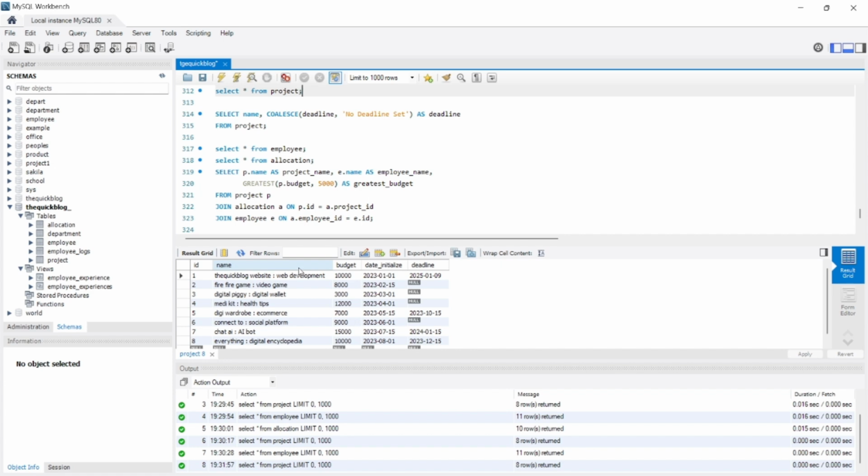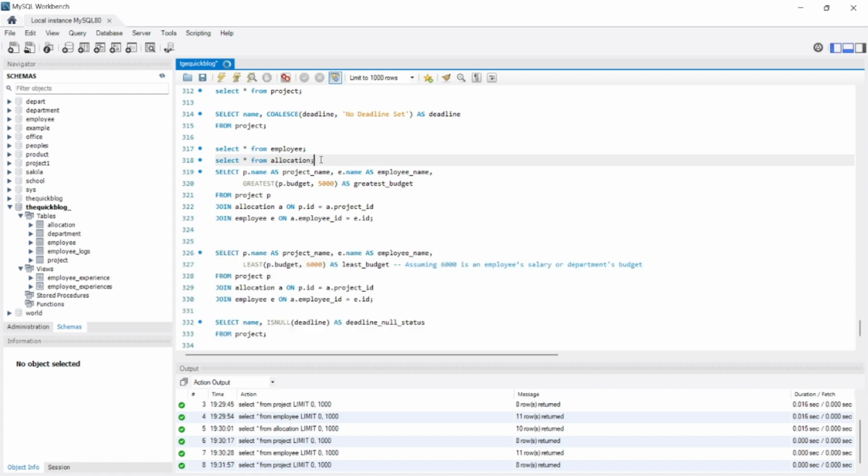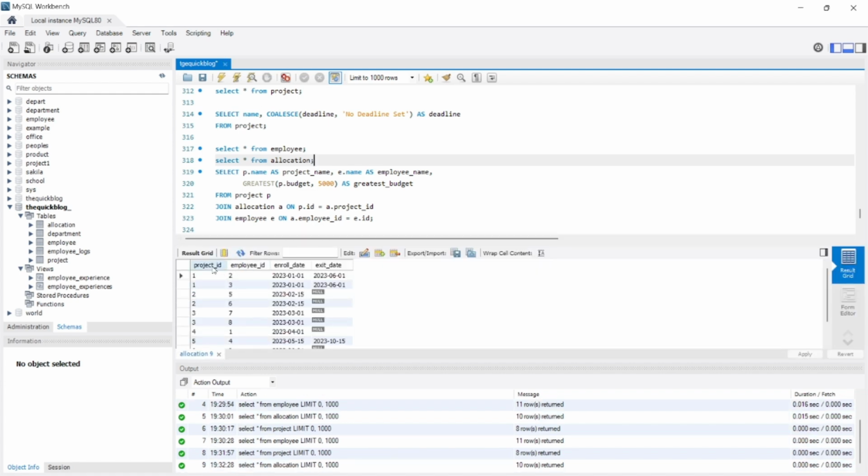So we want a mediator table that acts as a mediator to build a relationship between the project and the table employee. Here the table allocation is the mediator table. If we look at the table allocation, we have a project ID, we have an employee ID, and we have enroll date and exit date.